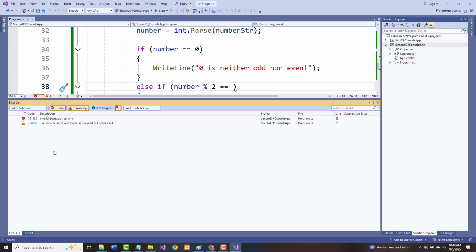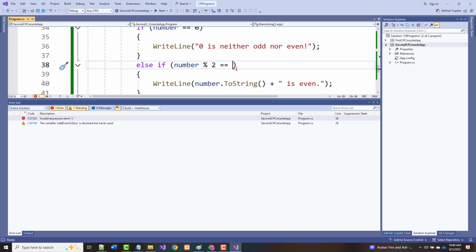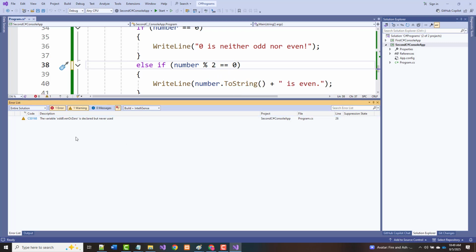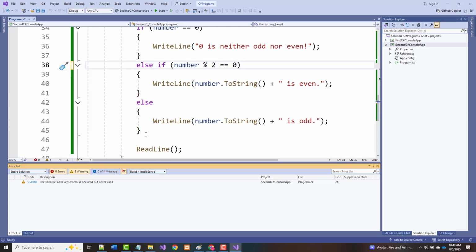And then it's letting me know odd, even, and zero was declared but never used. Well, let's fix this one first. If I double click, it takes me right there. If I put a 0 there, now that error is going to be gone. You see that it is. But I've got this variable that I never used.